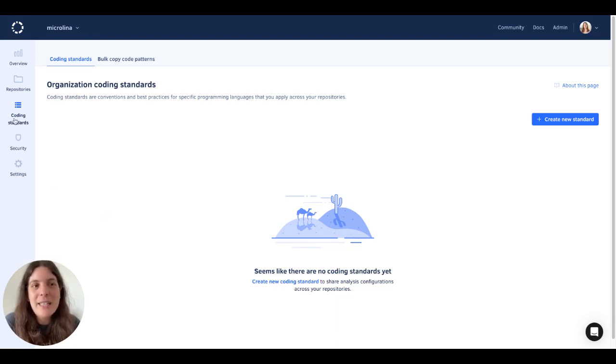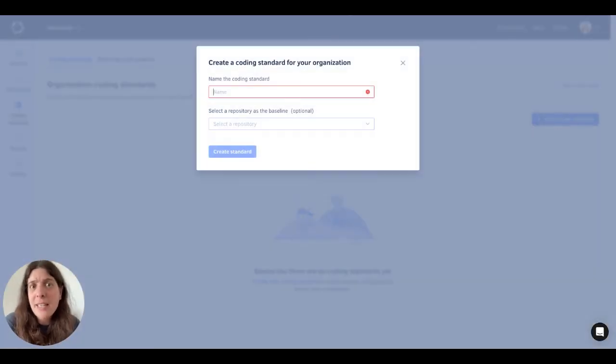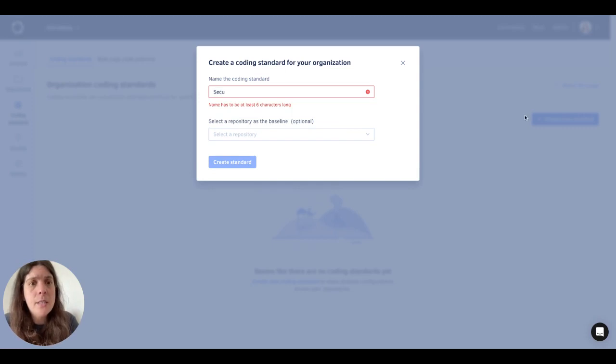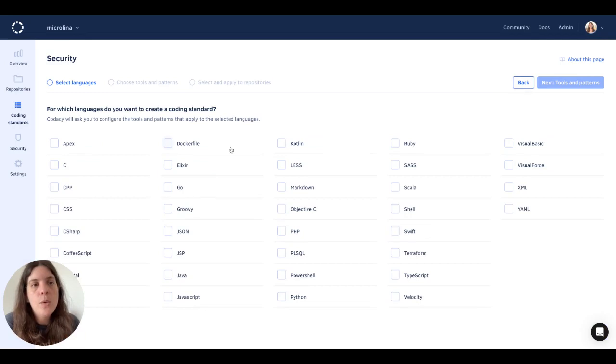So we are in the coding standards section here, and we are going to create a new standard. For this example, we are going to imagine that we want to focus on security compliance. So I'm going to name this coding standard security. In this case in particular, I'm not going to select a repository as a baseline, so we are going to start everything from scratch. Then we select the programming languages. In this case, I'm going to select Java, JavaScript, and Kotlin. And after we select the languages, we go to tools and patterns.